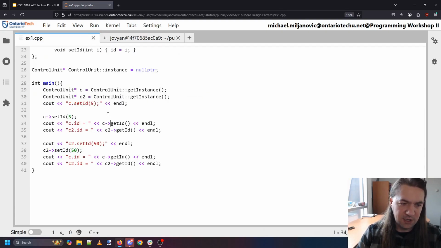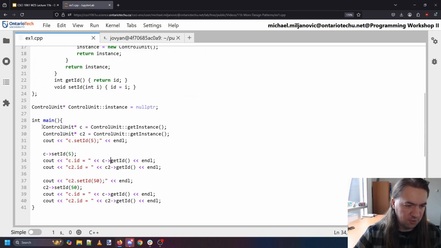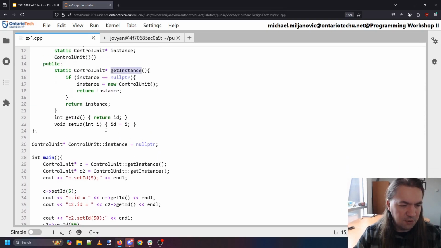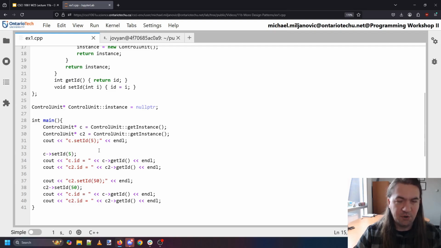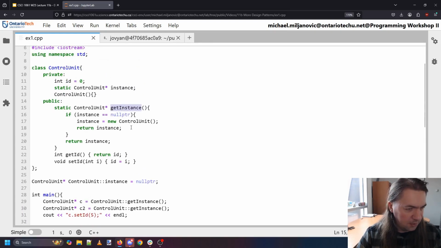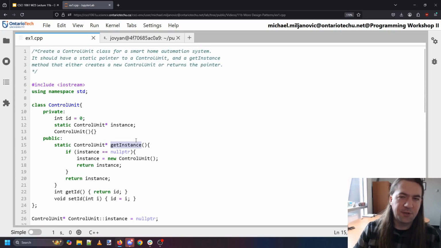And so what we've done here is we've said that anytime that we create a control unit, first of all, the only way to do it is by calling get instance. If I do anything else, I can't actually make a control unit. And also, all these control unit pointers will only ever point to this one instance here. So this is the singleton pattern.